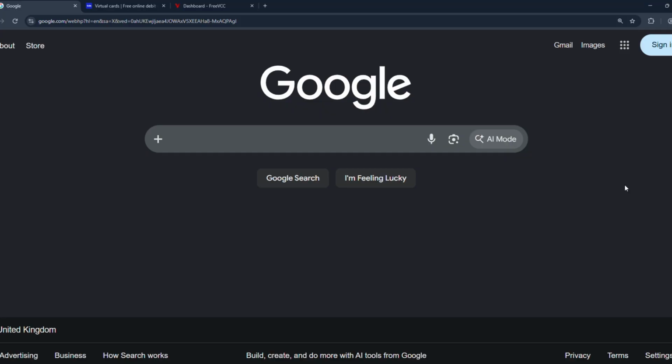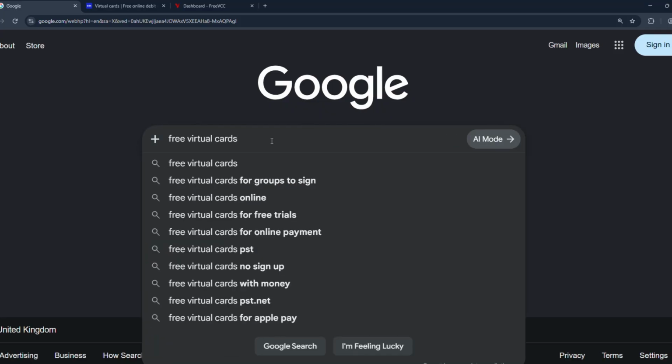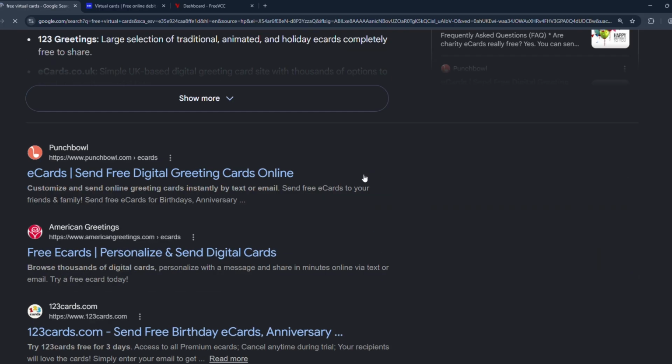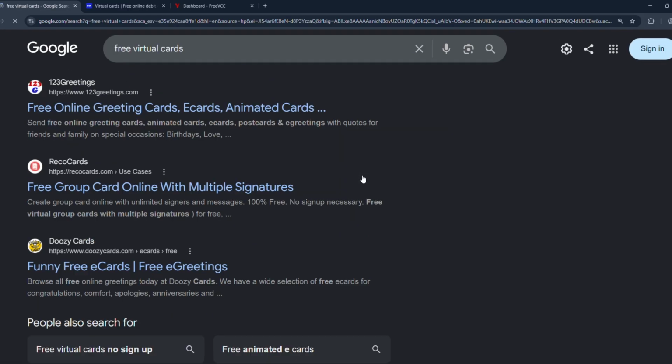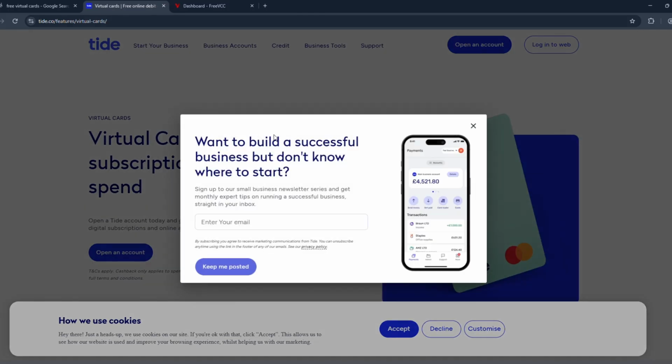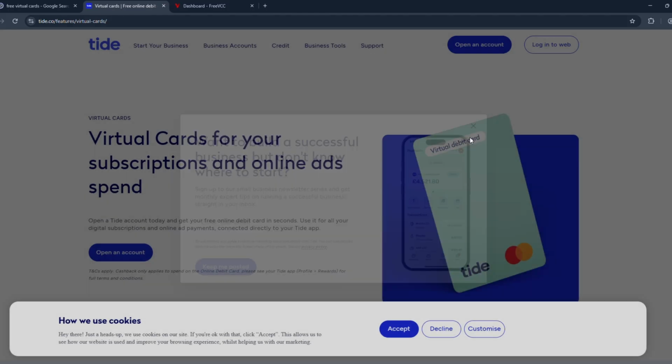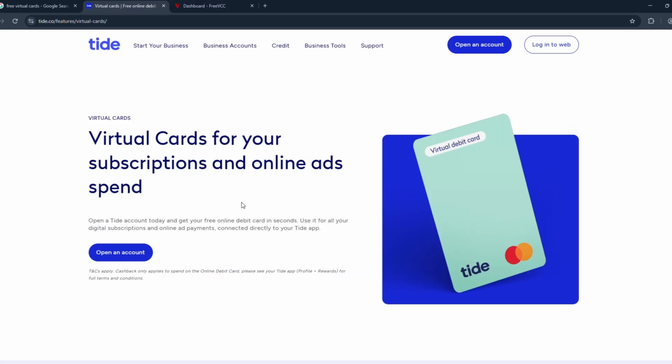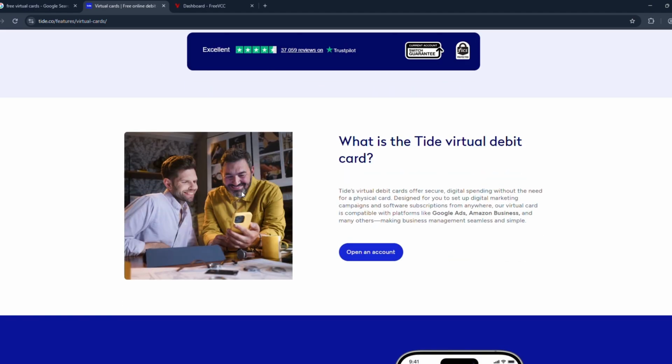For the first method, open your preferred web browser and search for free virtual cards. After searching, you will see many websites that offer free virtual cards. Open one of the websites from the search results. On the website, you will find different types of virtual credit cards. Create a new account to get started. After signing up, continue to the dashboard.